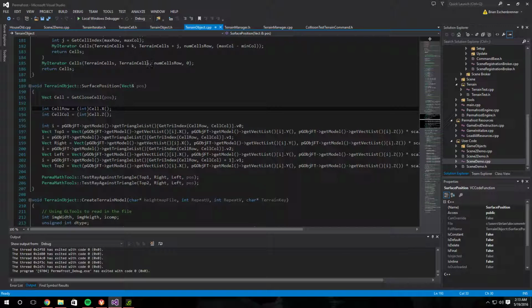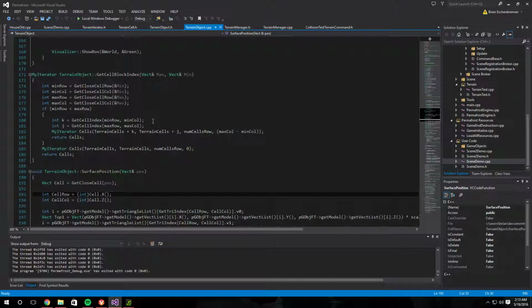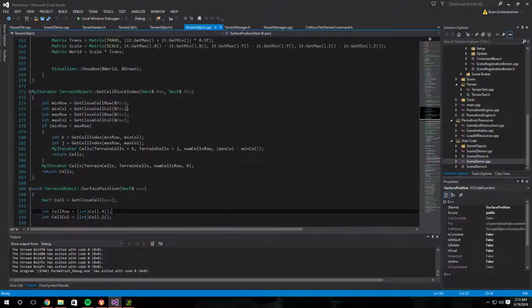That works all good. And then I created an indexer, or an iterator, sorry. So you can get the cell block index. This returns an iterator that has a beginning and end of that cell block between the min and the max, so the min and max points. It gets my column and row indexes, and then I set the starting point and the ending point, how big the row is, and how big the columns are. So this is the full rows, not just the rows.